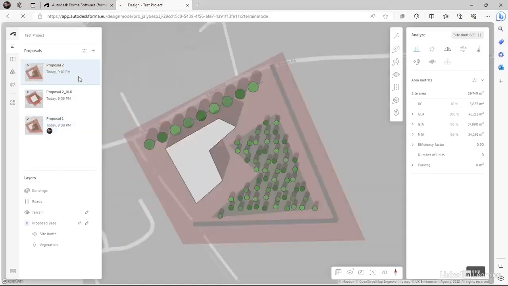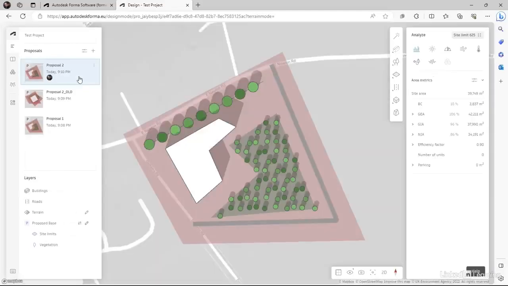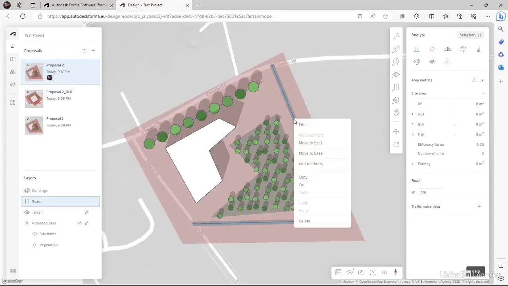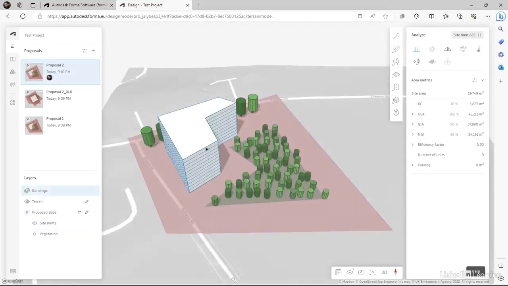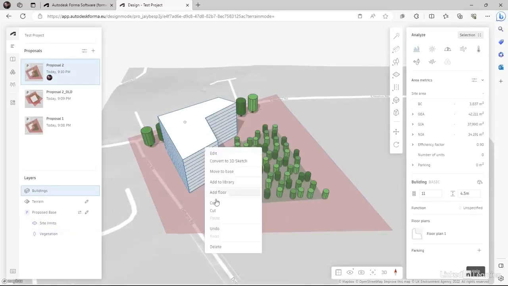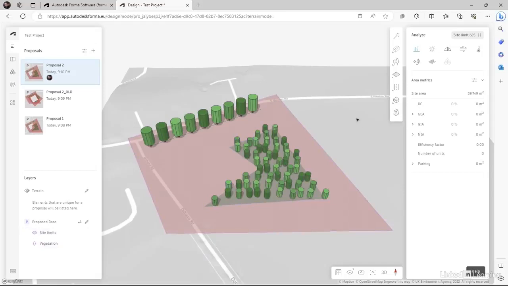I'm going into proposal 2 now. That's my current proposal. Now, I'm going to remove some bits here. I don't want these roads, so I'm going to click there. That's going to go. So I can right click on it and I can just delete that road. So that can go because that wasn't part of the base. I'm going to jump into 3D again. There's my building. I don't need that either. Right click and delete like so. So I'm just left with the base elements, the proposed base.